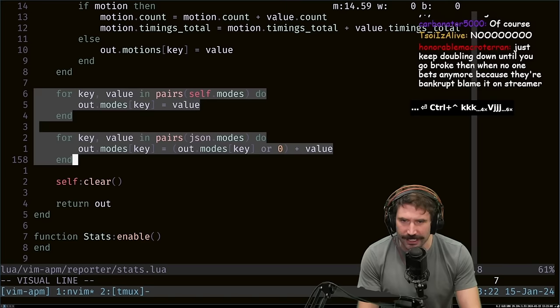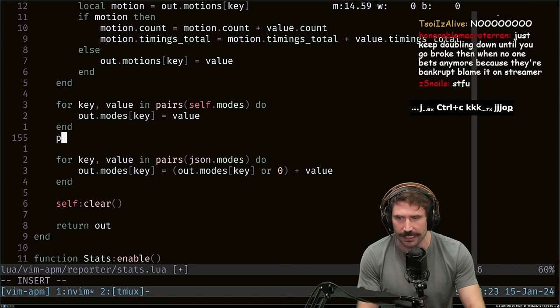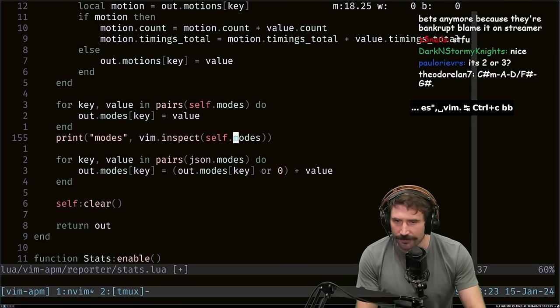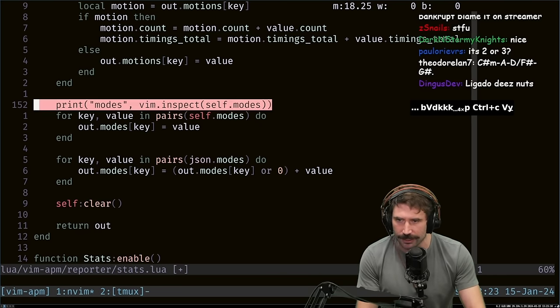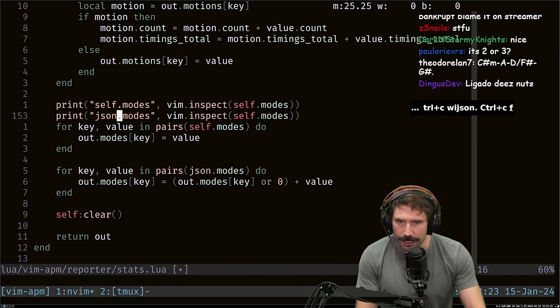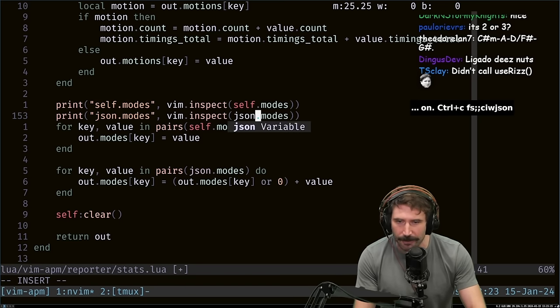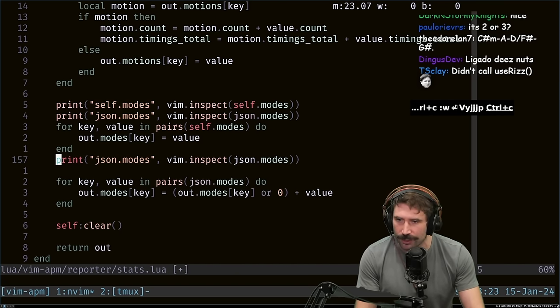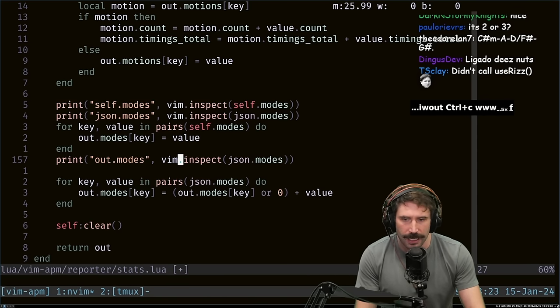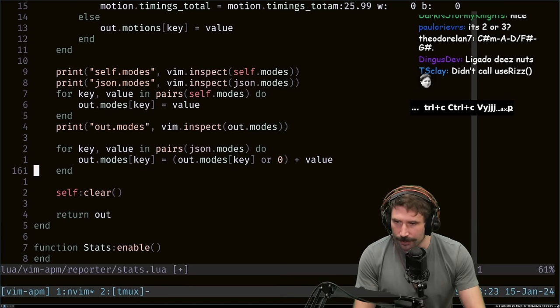We have this one. We have JSON modes and modes. Okay, so let's go like this. Print modes, Vim inspect self.modes. Yes. So we're going to go self.modes, JSON.modes. Hit them with one of those things. And then go in here and go out.modes. Okay, hit them with one of those.